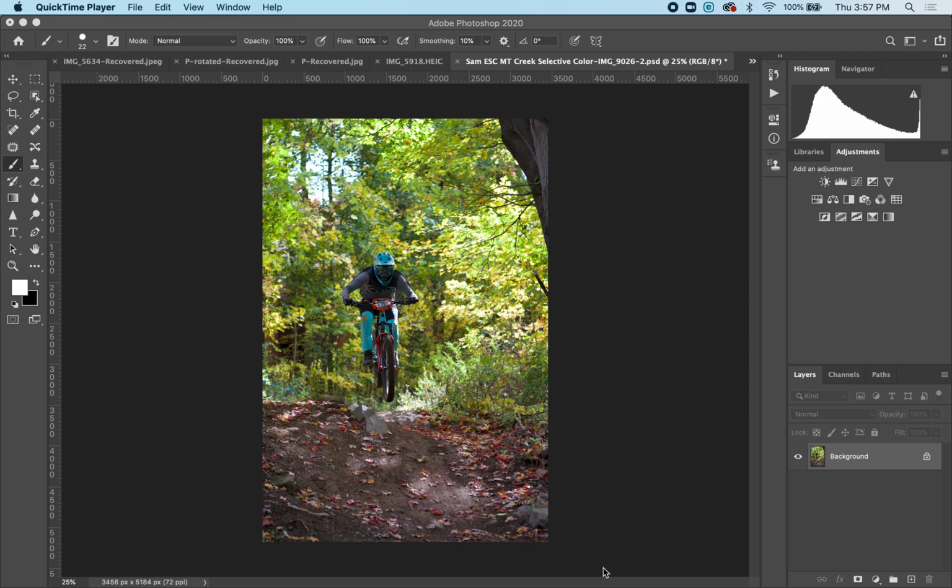Show you how to use something called selective color. Photoshop has something called adjustment layers and layer masks that allow you to change the color of something, but also to take that effect off of certain areas of the image.